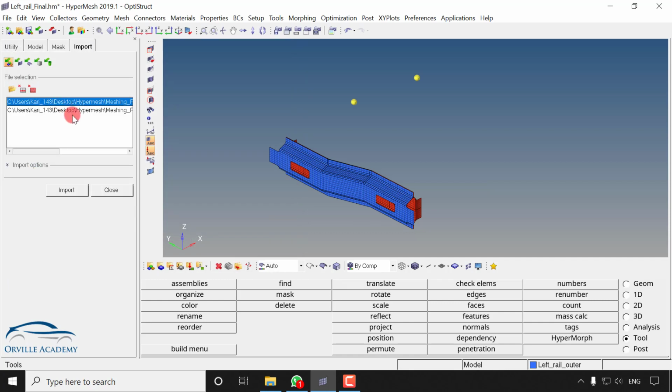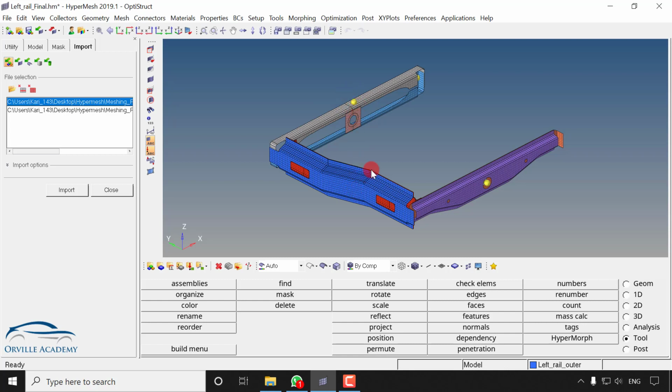Now I have two files over here, and let me just say import. Now you can see at the same time these two files will get imported. We have this point as our base point, or we can say middle point. Next thing that I am going to do is to reflect these two components about this middle point.